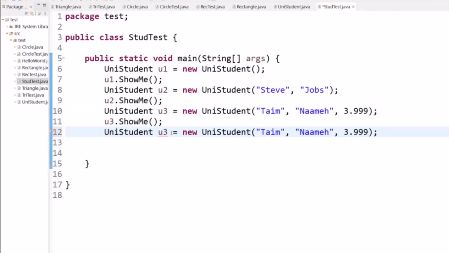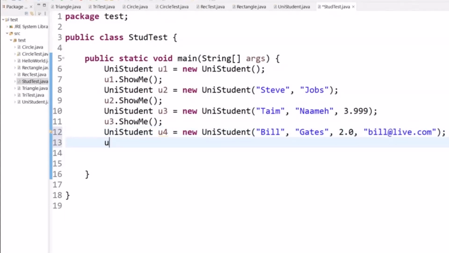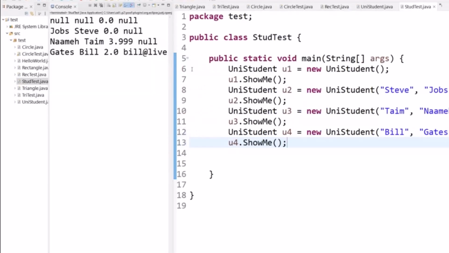Good. I create a fourth object using the fourth constructor here. Okay. And this is Bill Gates. Bill Gates got expelled from the university. So it's going to be 2.0. And his email is bill@live.com. And this is Java, so this needs to be what? Double quote. So if I output the last one here, u4.showMe, and hopefully this example explained what constructor overloading and constructor chaining are.